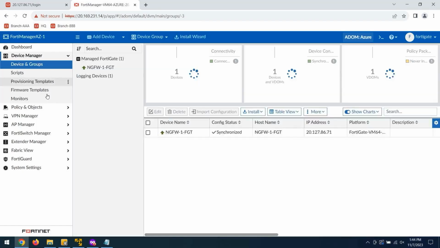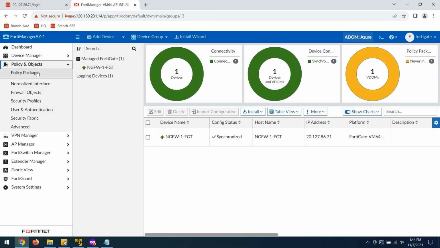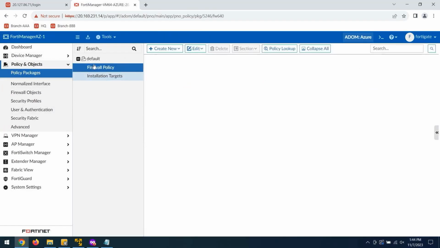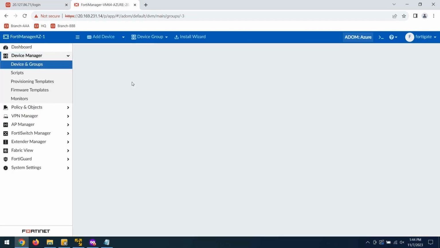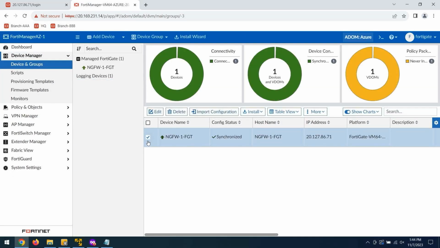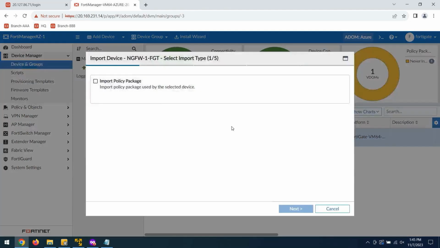But before we do that, I need to actually go to policy packages. As we can see, we only have the default policy package, but I actually want to, it's not here, sorry. It's under devices. I want to import the configuration that we currently have because my firewall has some policy rules. It's just for testing, yes, but we have something and we don't want to lose that. So we want to retrieve that with the import configuration wizard.